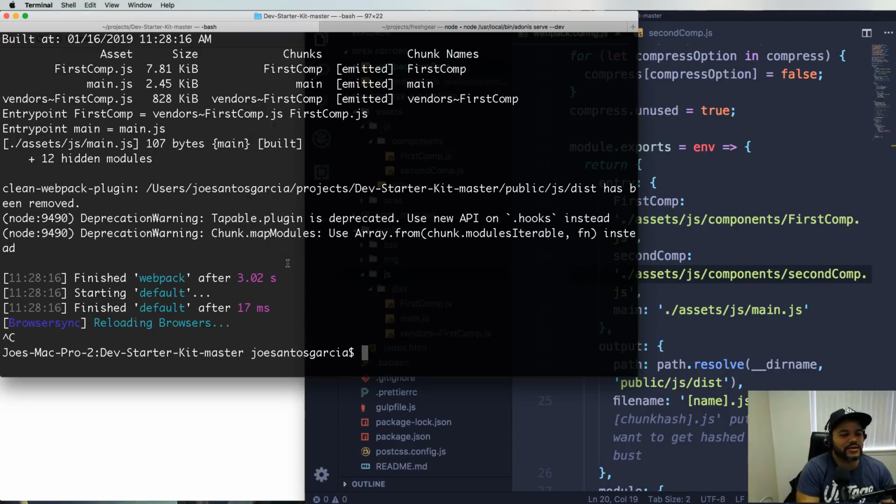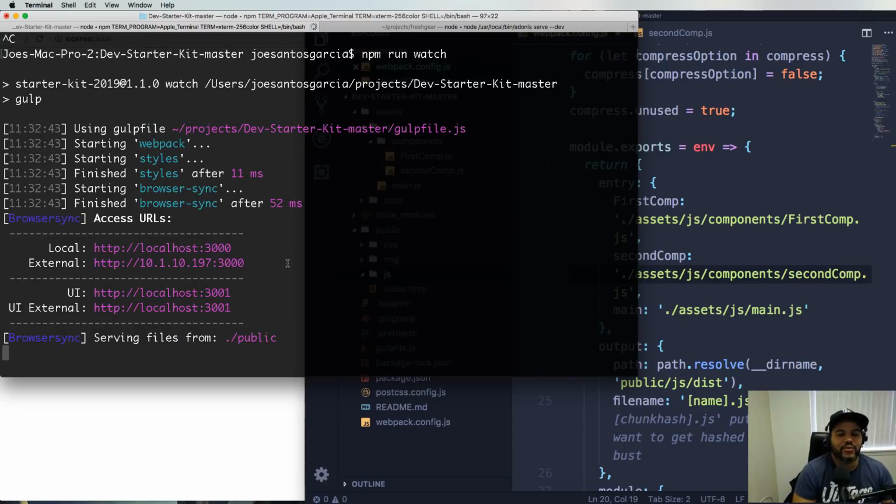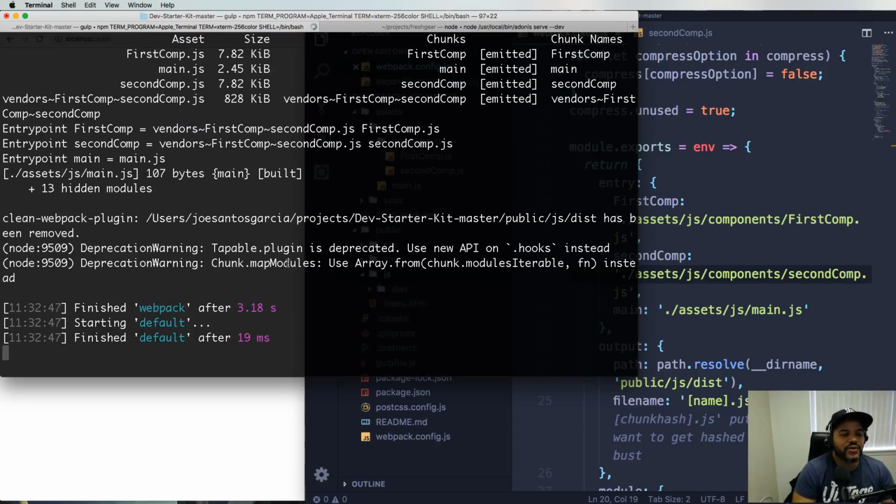So now we're going to come here and say npm run watch. I stopped the server from running by pressing Control-C, and now I'm doing npm run watch one more time because I added a new file. Whenever you add a new file, you have to run npm run watch one more time.